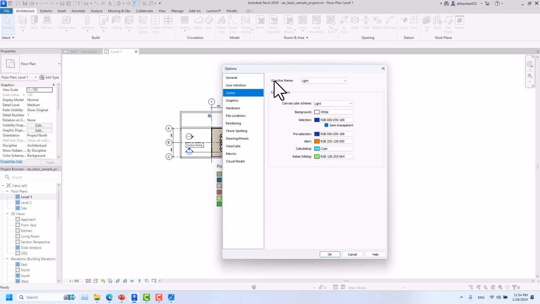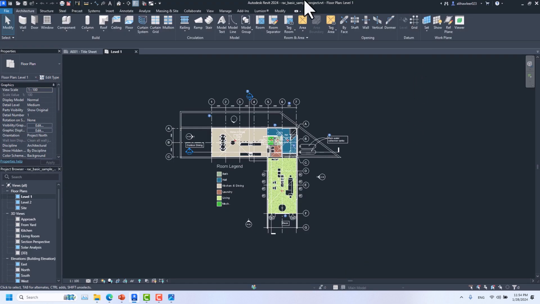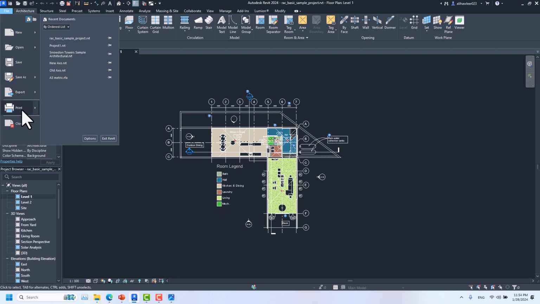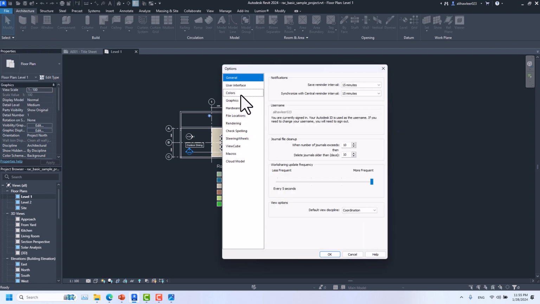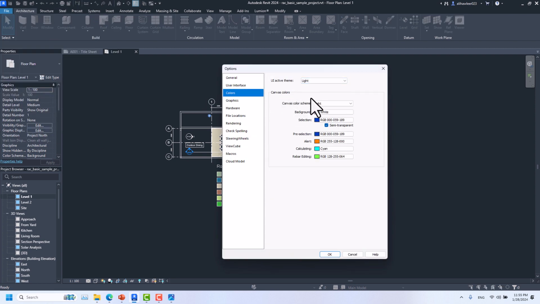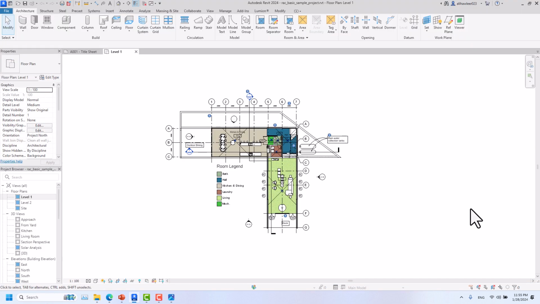You can change the user interface active theme. You can go to here, dark, and click OK. You can see everything became dark. So if you like to work like in AutoCAD, so you will not hurt your eyes, you can change this, and you can bring it back by going to the colors, putting it on light, and saying okay.